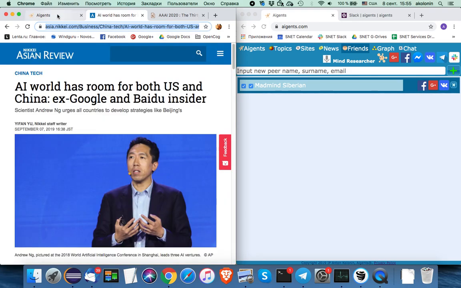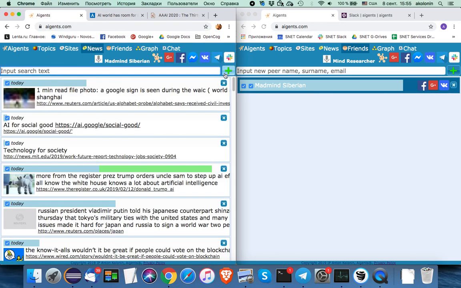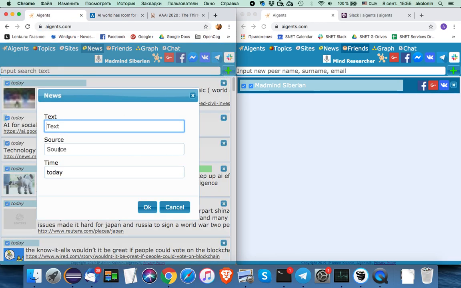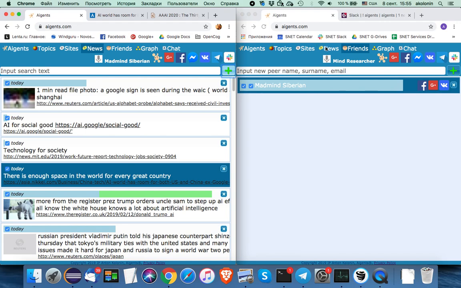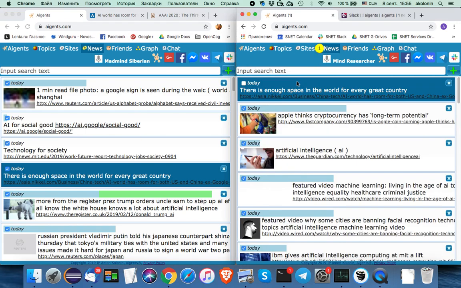For example, let's take some link and click on plus, and as text will be that there is enough space in the world for every great country, and click OK, and there is a news appearing here. And if you go to news here, we'll see the news appearing in the feed of the Mind Researcher.